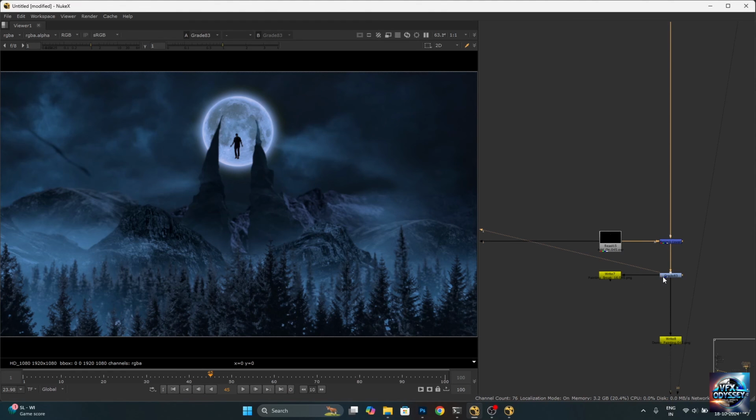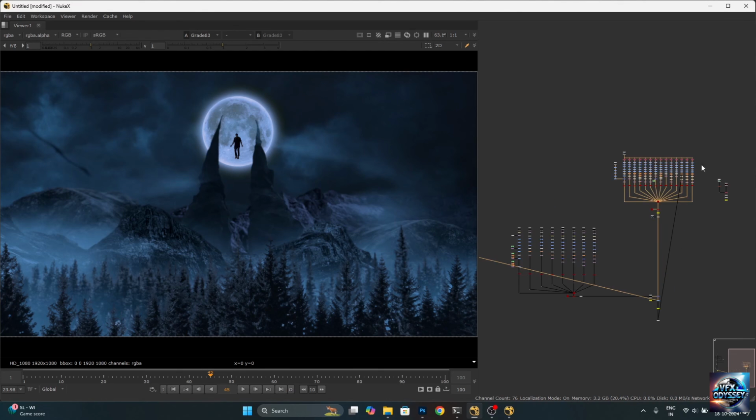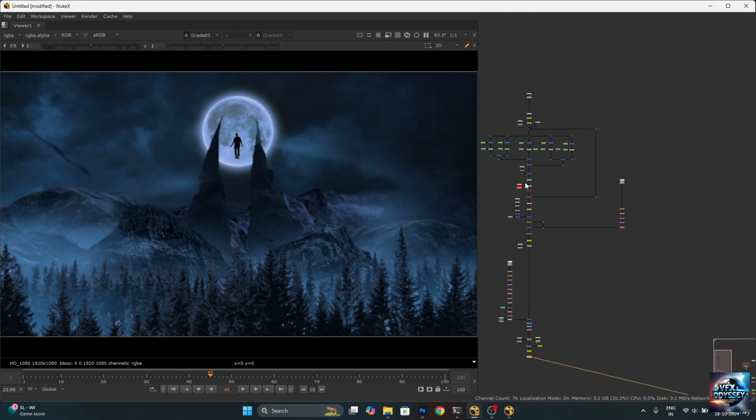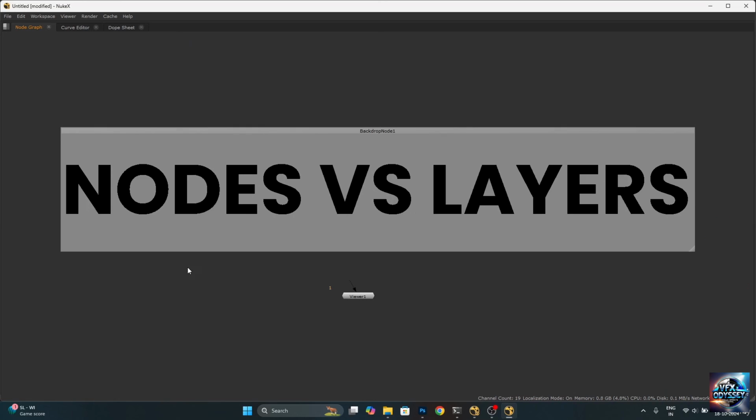So, to wrap things up, here's what we have learned today. Layers stack images or effects on top of each other, and they are great for simple linear compositions. Nodes connect in a flow, giving you more control, flexibility, and the ability to handle complex and non-linear workflows. Nuke uses nodes because it's built for high-end compositing and VFX work, where you need maximum flexibility and precision. So that was all about nodes versus layers.